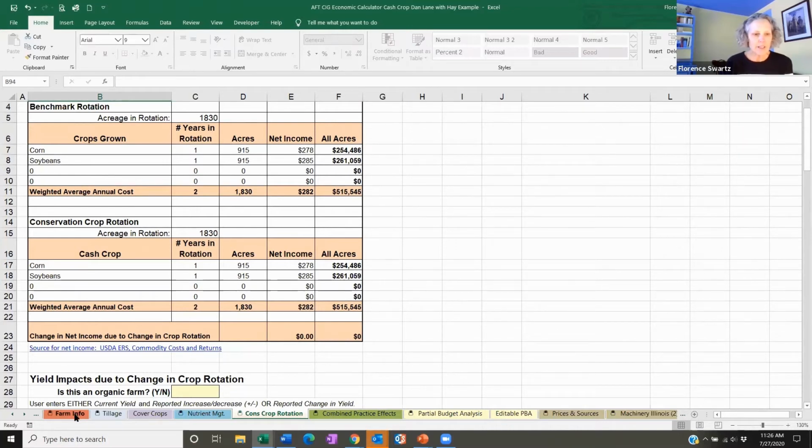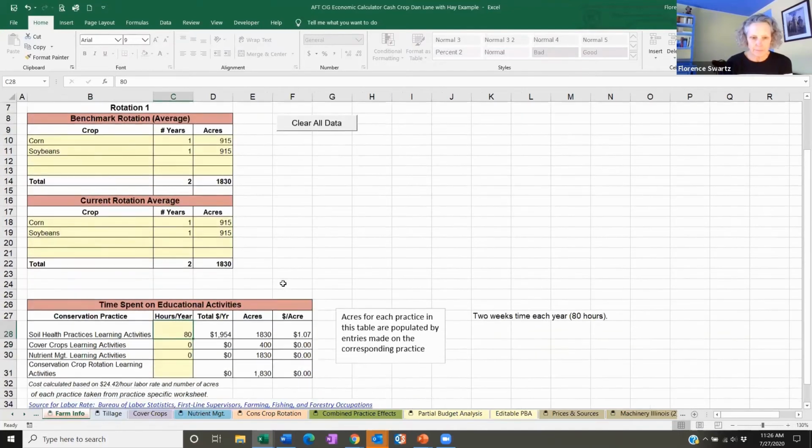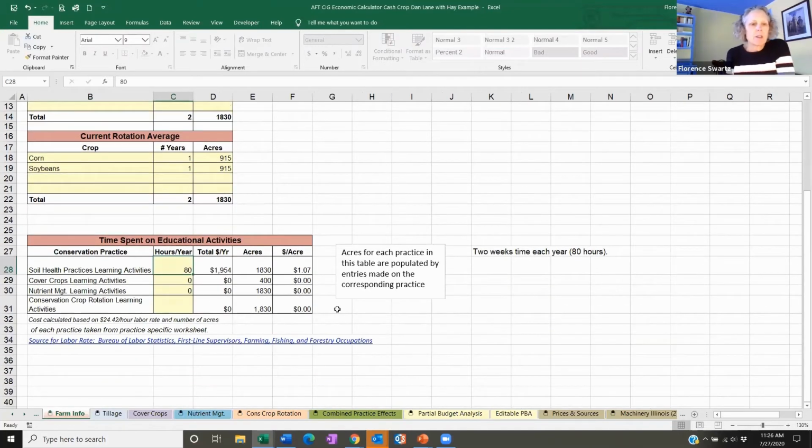So let's jump back here to the Farm Info tab. We'll go down here. This is where you put in information about the education. Remember, he said he spent about 2 weeks a year, 80 hours. We have that standard labor rate, which is cited here of $24.42 per hour, the source of where that came from. It does the calculation here. The number of acres is brought in from up here, and we get $1.07 per acre cost for the education.